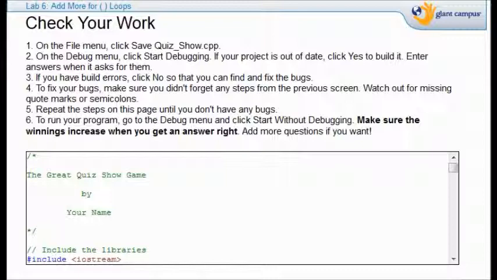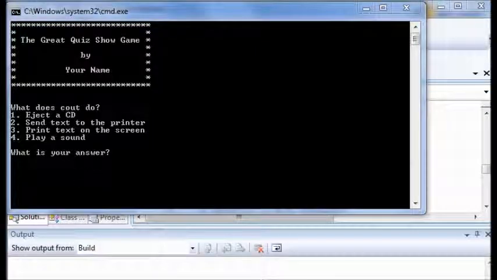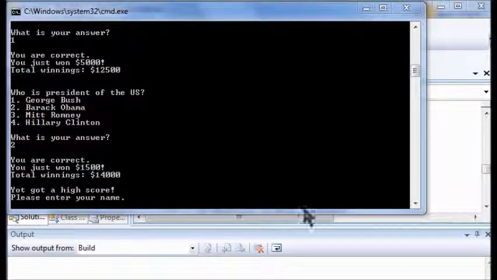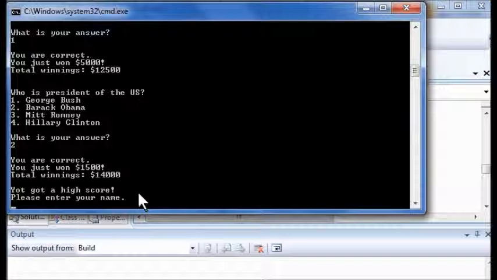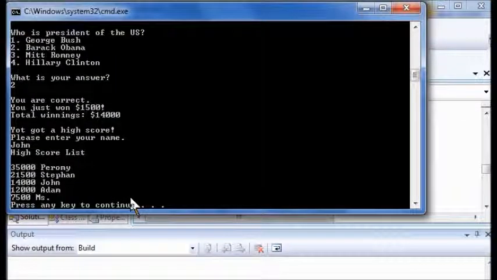So now you just check your work against the code here on page 10 of Lab 6 and run your debugger. Just see how you do here. Make sure when you get your high score, you put in your name, and you can see where your score fits in.